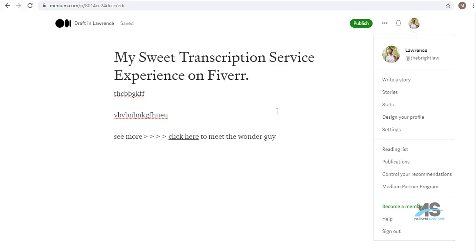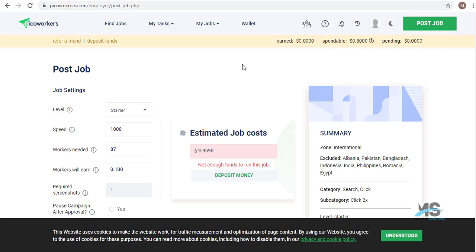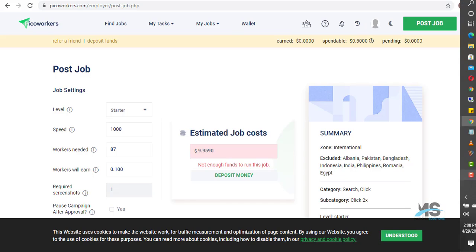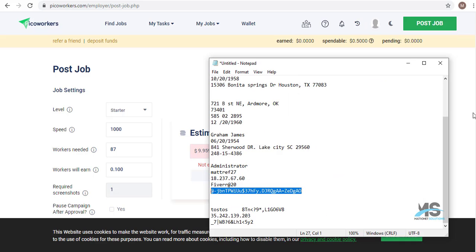Make sure you write a genuine story, you understand, and post it on Medium. You can do the same thing on Quora or any other social media platform you want to make use of. But for me, Medium works very fine. So now, in essence, let me just summarize the whole stuff.